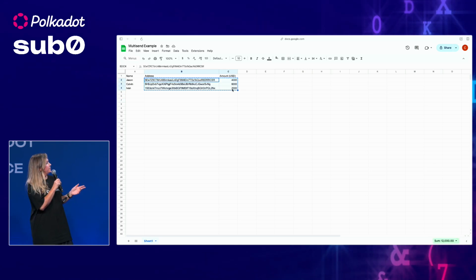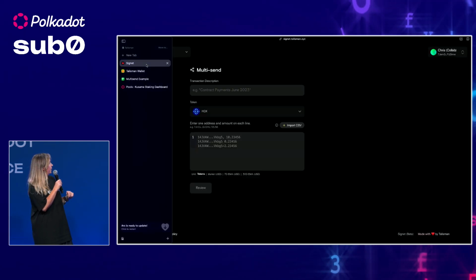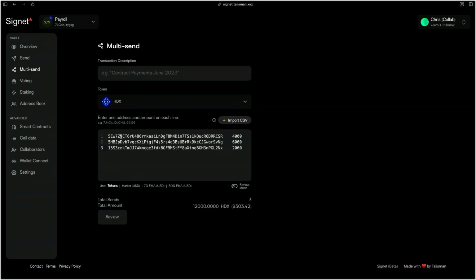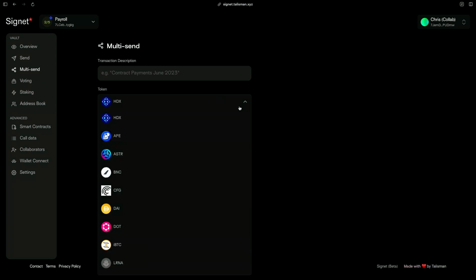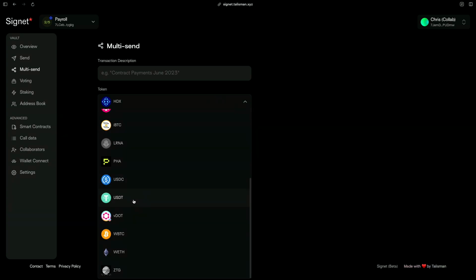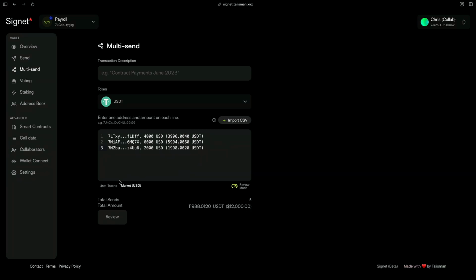With the multi-send interface, you can copy-paste the accounts and amounts over to Signet here. In review mode, you can look at these amounts in different currencies based on the CoinGecko API. For bigger files as well, you can import from CSV. So for people who are doing hundreds of sends within the monthly payroll, they can do that.